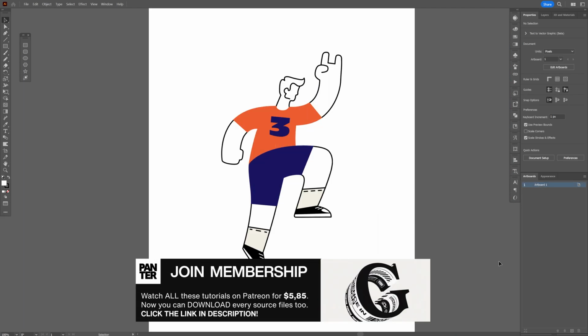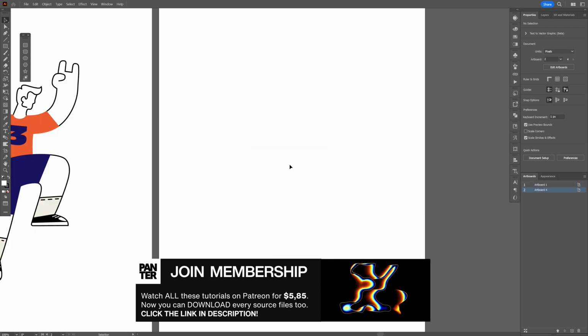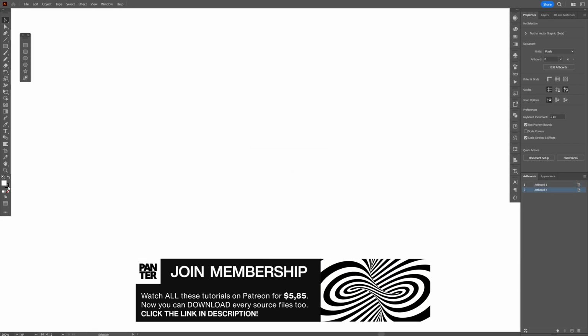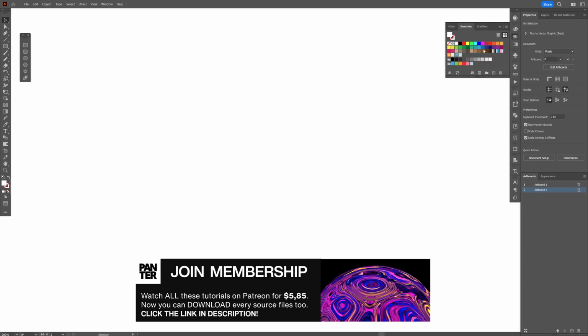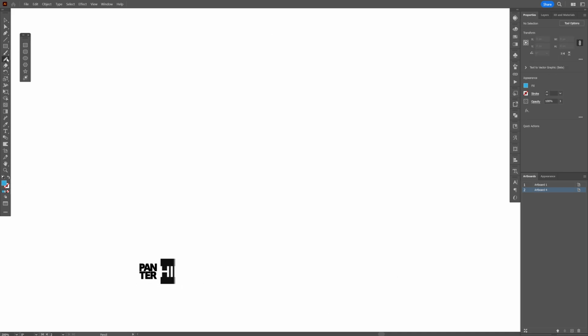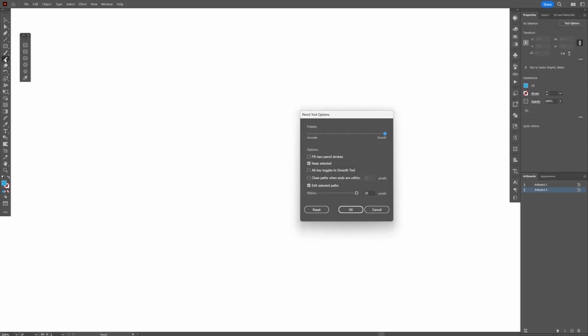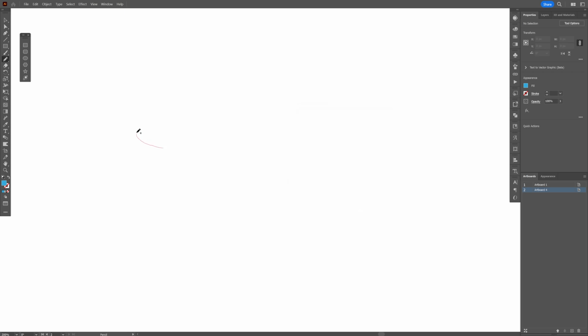All right, so the first thing we're going to do is create those clouds. I'm going to create a new artboard and click on the stroke, click on the none, click on the fill. So it's going to be on the top and select some blue color for it and select the pencil. You can double click on the pencil, and by the way, these are the settings I went with. And I'm also going to check close paths when ends are within 20 pixels. Click OK. And I'm going to create these really interesting wavy clouds.